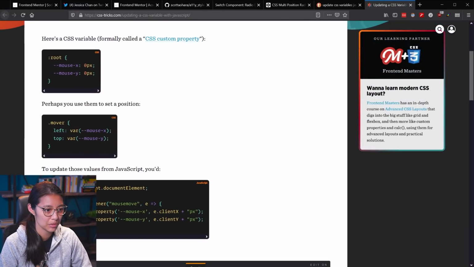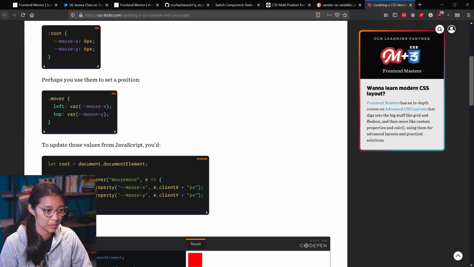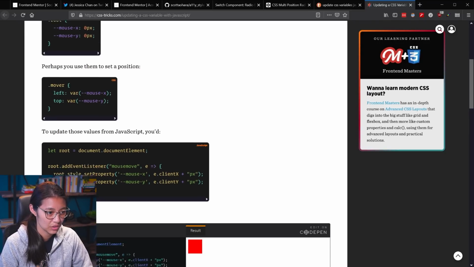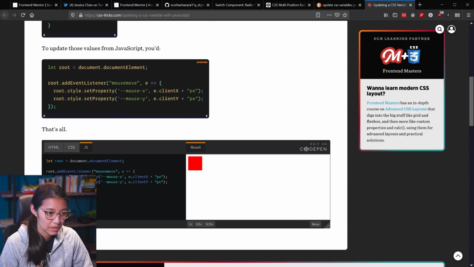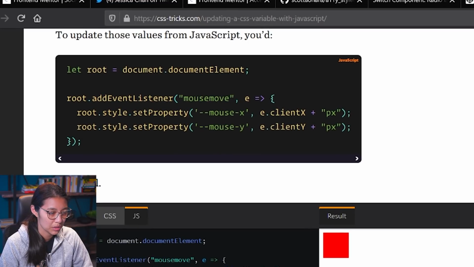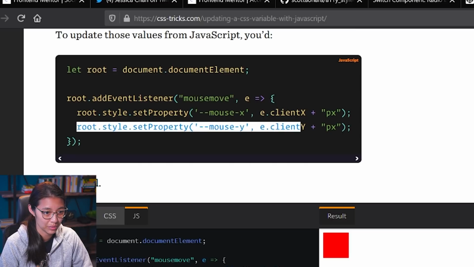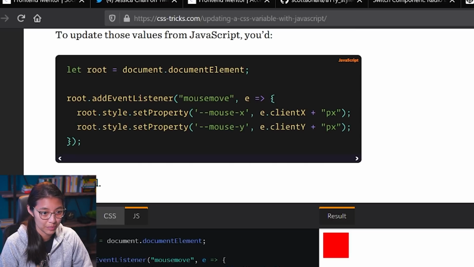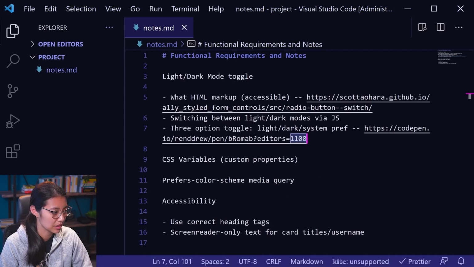So CSS variable up here. So you set the variable, it's mouse-x and then mouse-y. Okay, so here's some code examples, how to update it from the JavaScript. So we're going to say let root equals document element. And then to that document element, here you go, root.style.setProperty. So this is probably what we would use to update the CSS variable. So this is good to know.